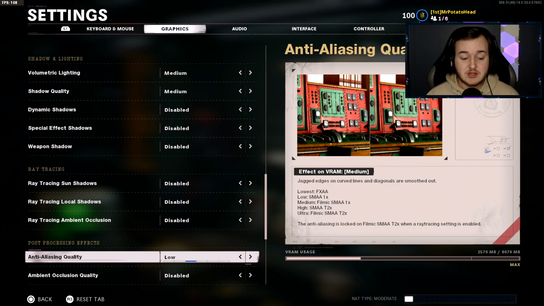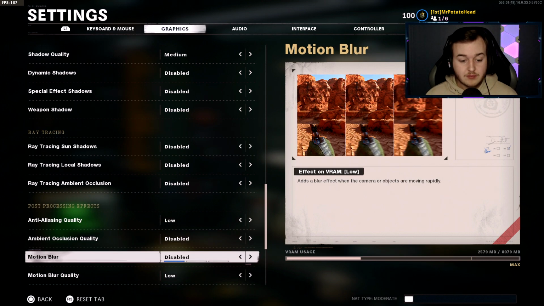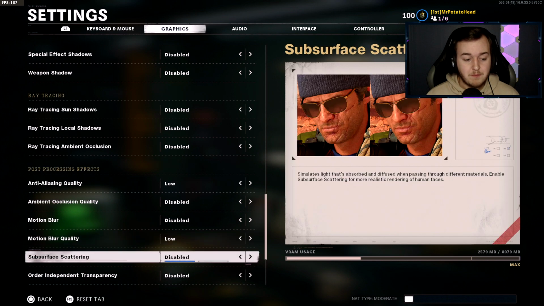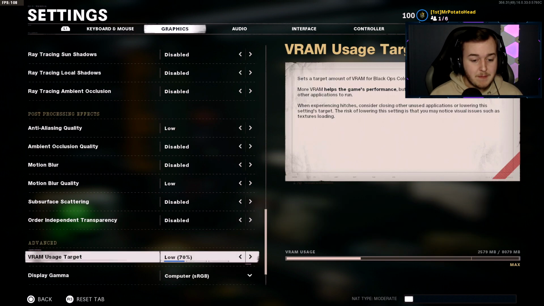Anti-aliasing quality, put this on low. Ambient occlusion quality, I have disabled. Motion blur, 100% disable and put it on low. Subsurface scattering, have this on disabled. Order independent transparency, have this on disabled.